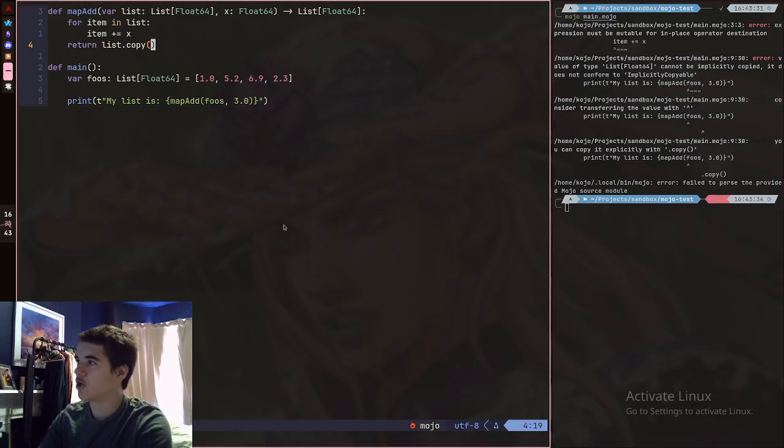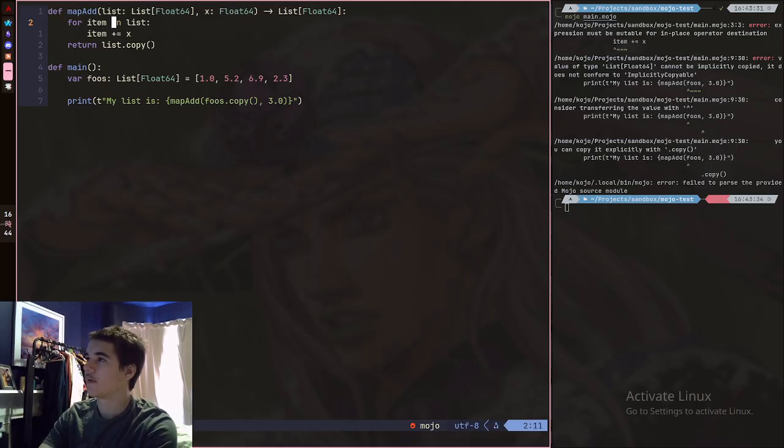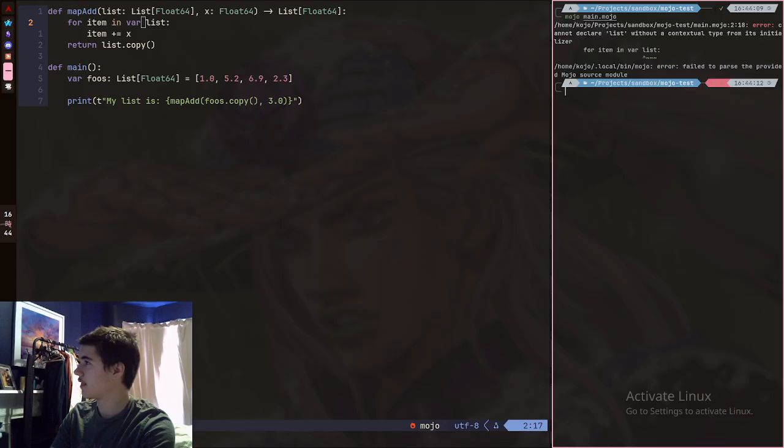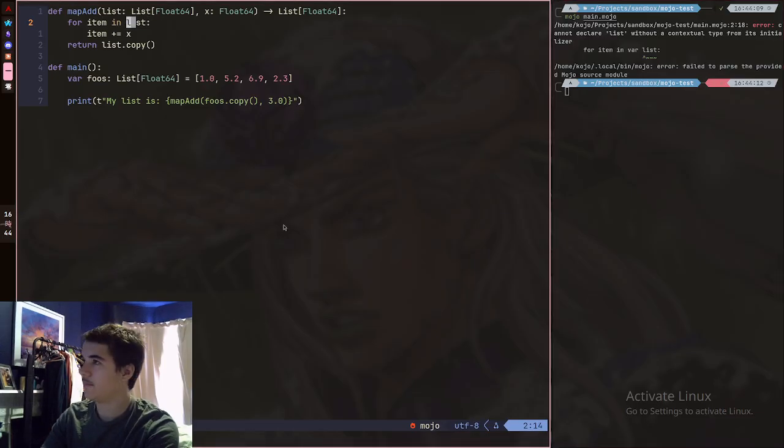It's being implicitly copied as well. Okay, well, we'll say foo.copy. So why don't we do this, which is kind of annoying. Expression must be mutable. Why is it not a var list?